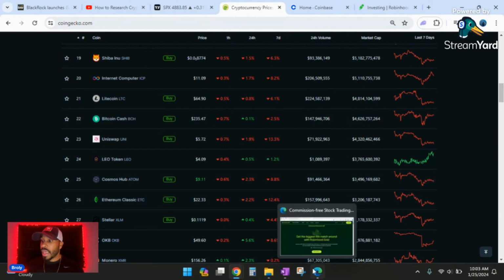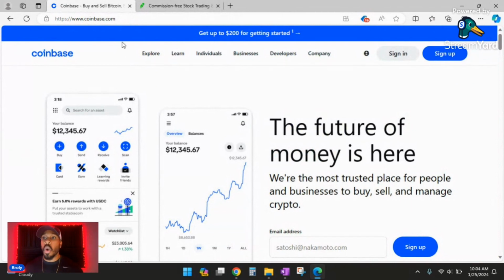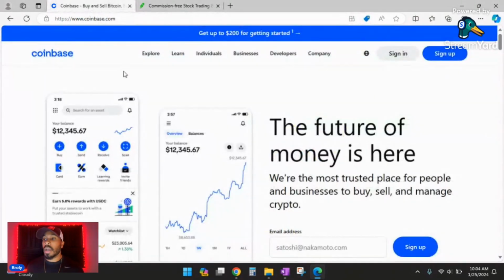So with that being said, here are the two platforms that I recommend you begin on. The first one is Robinhood, a very well-established, very trusted company, and they offer cryptocurrency buying as well. Like, you can buy Apple, Microsoft, and cryptocurrencies like Bitcoin on Robinhood. And the second one that I recommend is Coinbase.com. This is where I buy the majority of my cryptocurrency, Coinbase. So these are the two websites. I'll drop the link below.